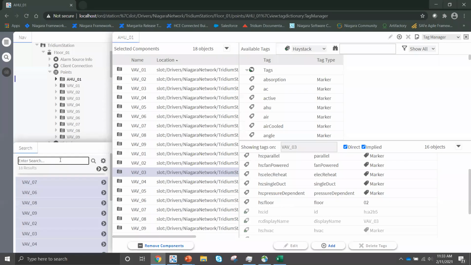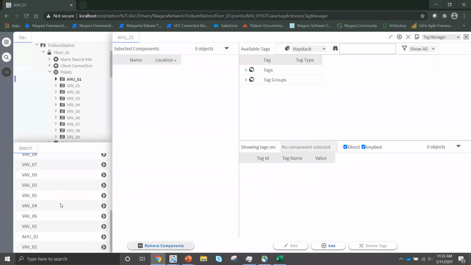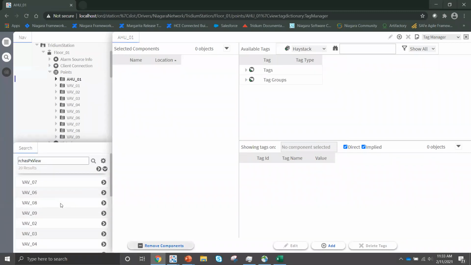We introduced a new implied tag, and it's called n_has_px_view. And what's going to happen is, let me clear all of these from my component tree, that any component that has a px view assigned to it will now have this implied tag associated with that component.